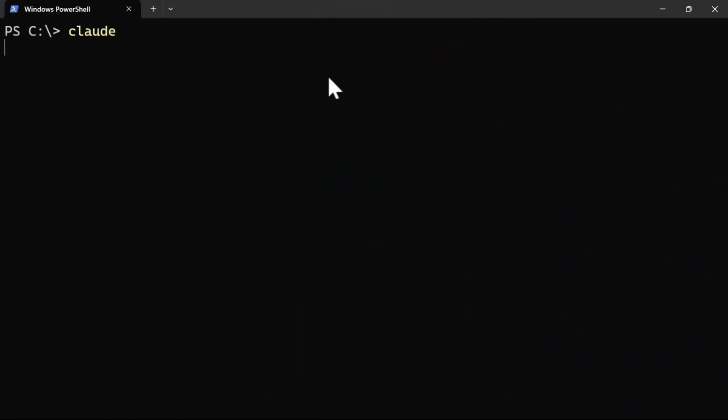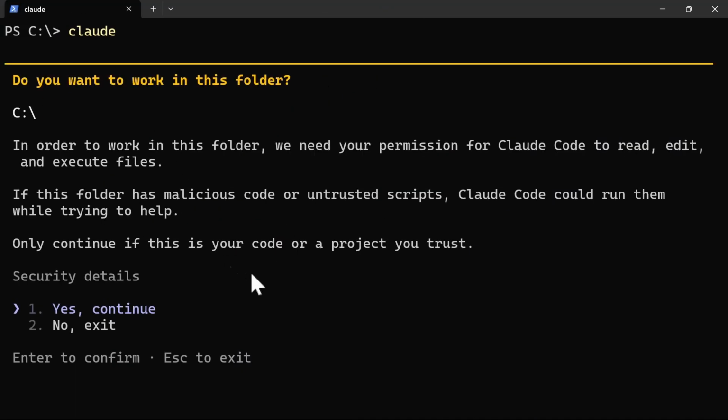To launch Claude Code after installation, you simply type claude. You get this warning, as I mentioned before, do you want to work in this folder, with the options of yes and no. You can use the up and down arrows on the keyboard to navigate these kinds of messages in Claude Code. Pick yes and click to continue. This will take you to the next screen of authentication.